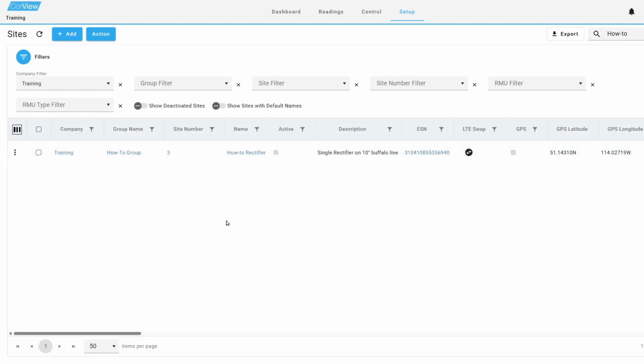Note that the order the columns appear might be different on your account, as they can be rearranged to your preference by dragging and dropping. The next column displays the group name the site is a member of, and beside it, the site number if one is assigned. Moving over, the next column will display the site name.